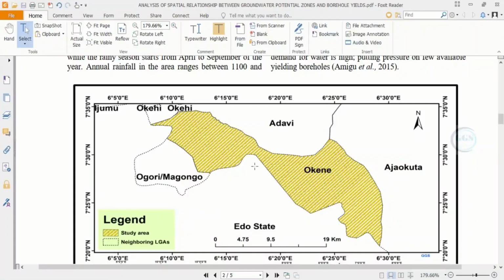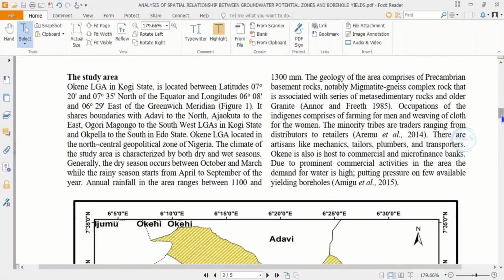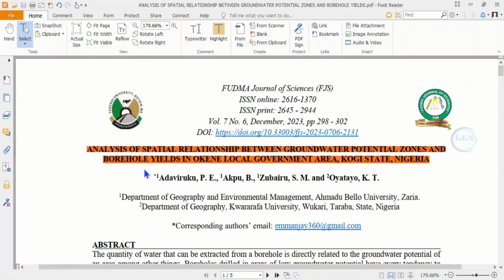So you can read more on this paper by Adaviruku et al. 2023. In the description box, I gave the link to download this material. So this is how to find the relationship between groundwater potential and borehole yield.